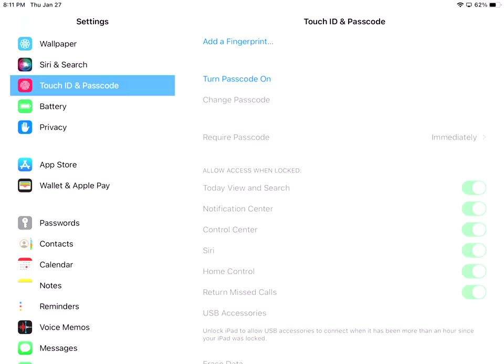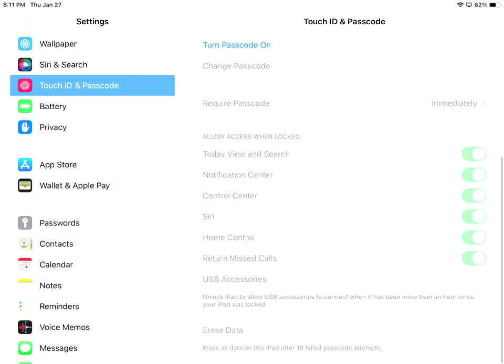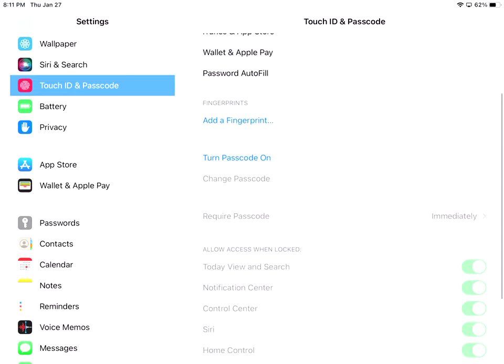When the iPad is locked, these are certain things that you can have turned on so that you don't have to unlock it. And then there's the erase data after 10 failed attempts. So if somebody's trying to break into your iPad and this is turned on, after 10 attempts it will completely erase your iPad. So that's there for you.